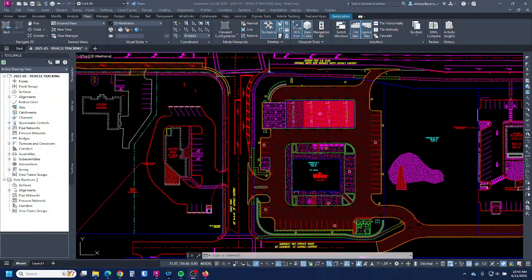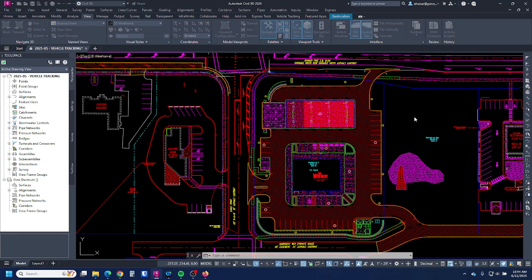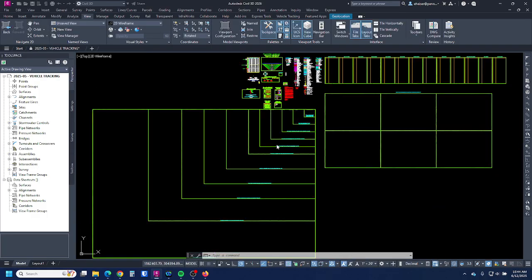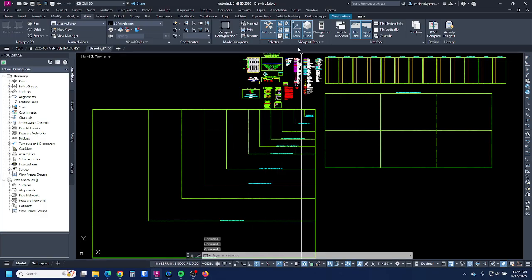So jump over to my CAD screen here, and we are going to begin just with a new drawing created using our design template. So I'm going to do a new using the MD. And this is pretty simple to do.